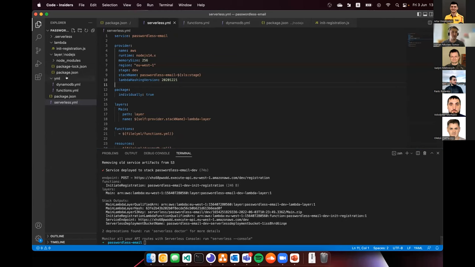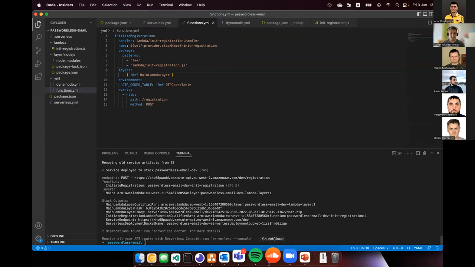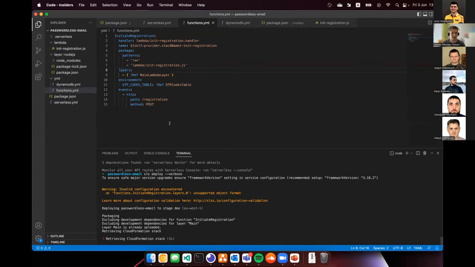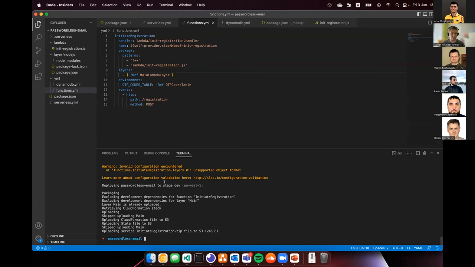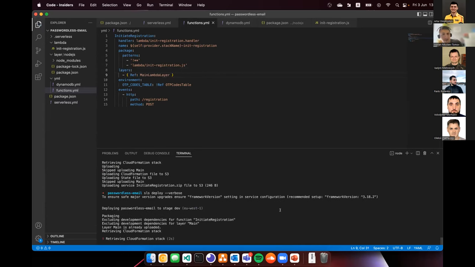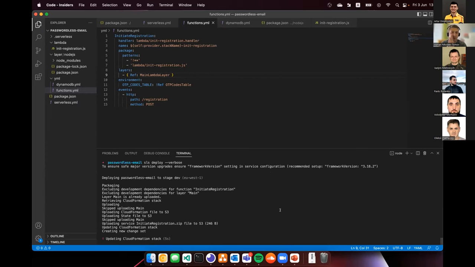Now, as you see, the layer is not attached, because I made a typo here. It's not layer, it's layers. Let's quickly deploy again. Hold on. Unsupported object formats. Ah, yeah, because I cannot use that notation here. I have to use the one with the two dots. That is why. Okay, now we don't have an error. So now we're going to also attach the layer.